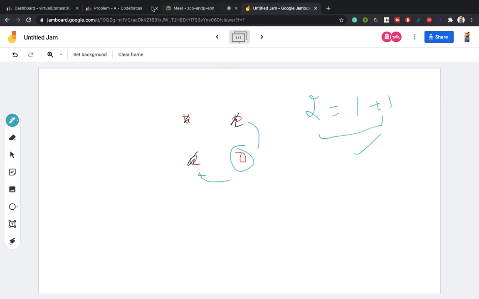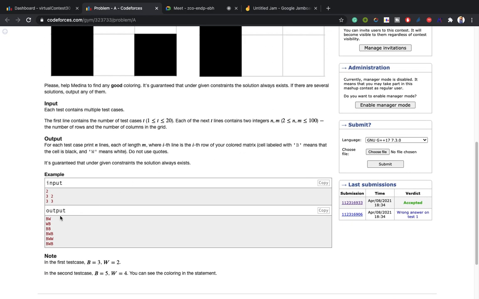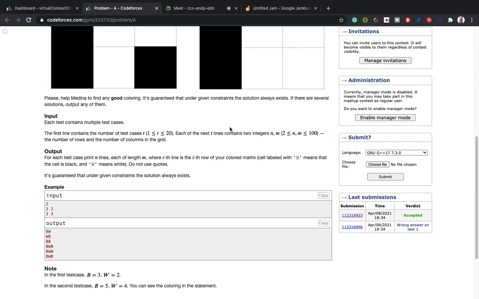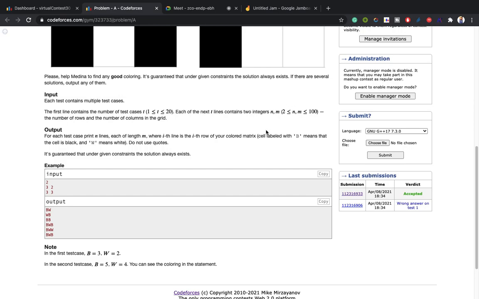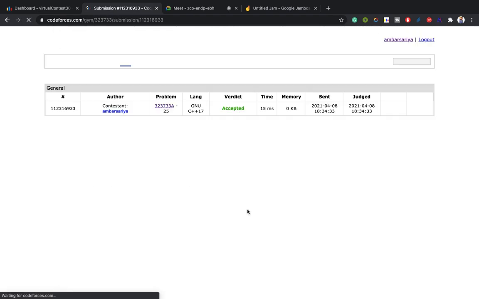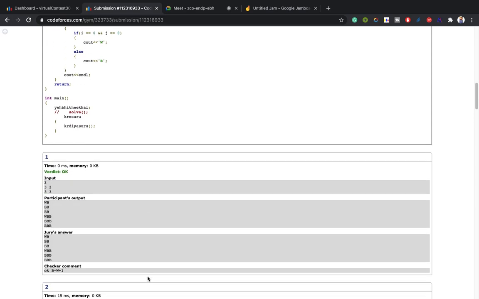In every case we will put white in one of the corners, any desired corner, like the top corner or the bottommost corner, and fill all the other cells as black. For each white, this will hold the condition and the matrix will become good. Here is my implementation. I placed the white in the first corner. You can check the test details also. For 2 cross 3 and 3 cross 3 boards, I placed white in the first cell and the rest all black.